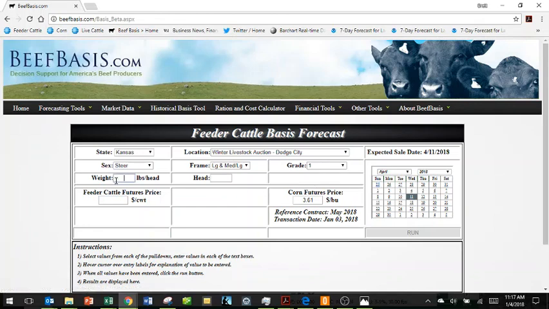We'll say that they're going to weigh 850 pounds coming off of wheat pasture, and when we talk about head, we're going to talk about the number of head that are going to be sold in one lot. So we'll say we're going to sell a load lot of 60, and then we'll click on any other cell or box to activate the Run tab.